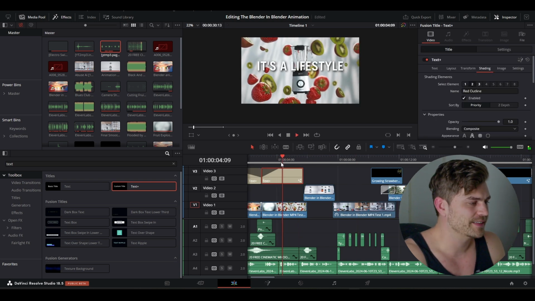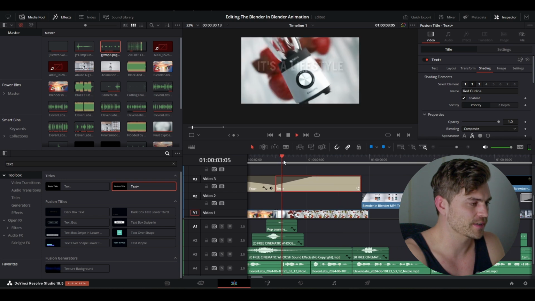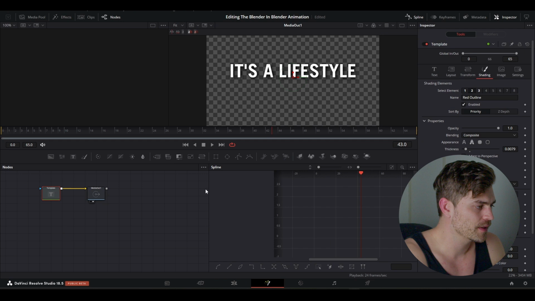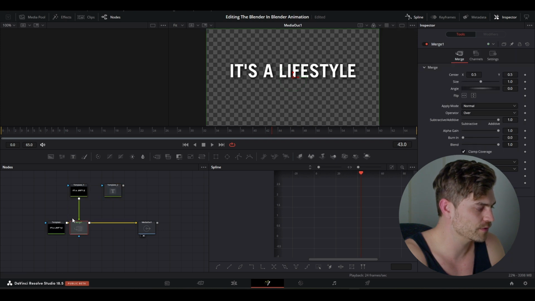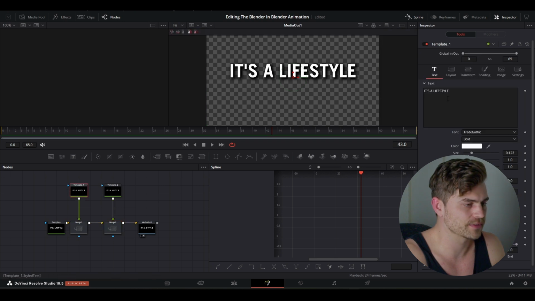But I actually think that it's a lifestyle, maybe it's not the best animation that we can come up with. We can maybe make a better one for this. So let's go over into Fusion. And we've got this template right here. So I can just copy it, Control C and Control V. So now we've got 2 of them. And I am actually going to place them right over this one and this one. So now we have 2 of the same types of text.